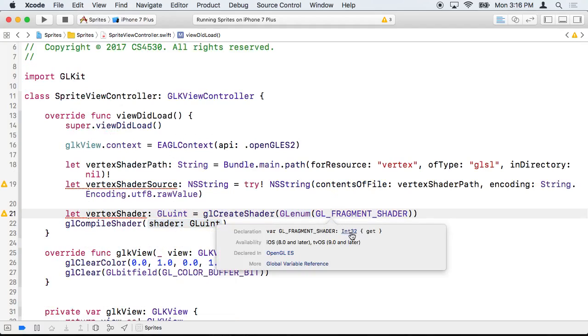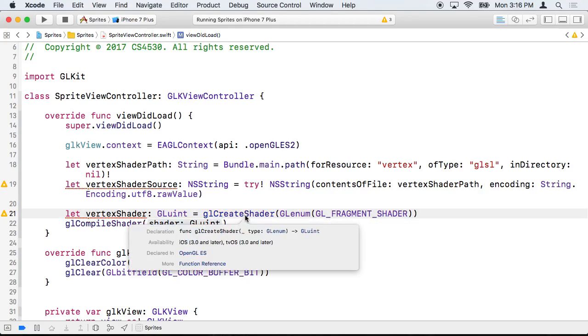GL fragment shader is an int32. GL create shader takes a GL enum, so we need to wrap those. A little annoyance just because of interacting with C. The upside is that you can still write your fragment shaders and your vertex shaders and port that over very easily. All you have to do is write the setup code around that and pass that to your GPU. But then you get the portability of your application.